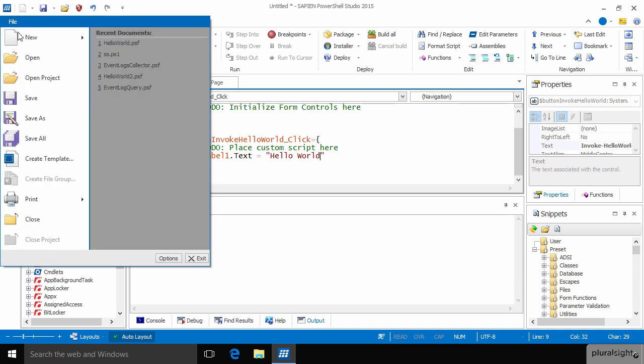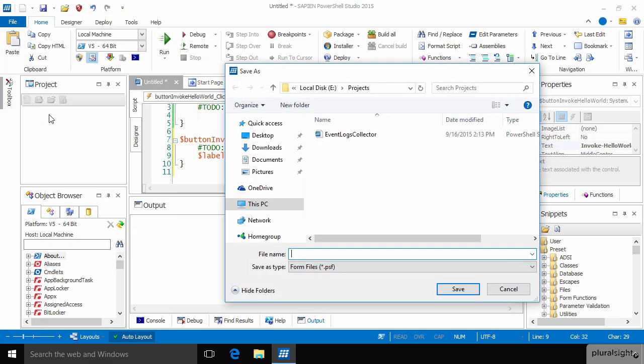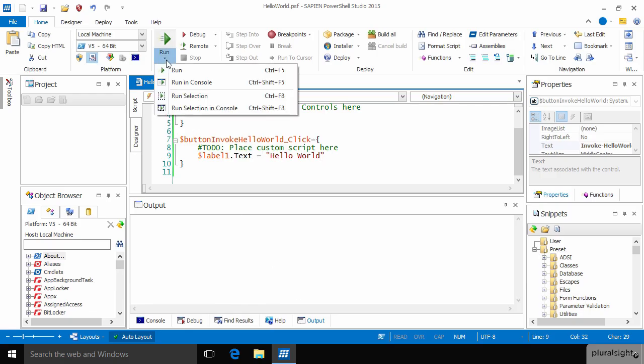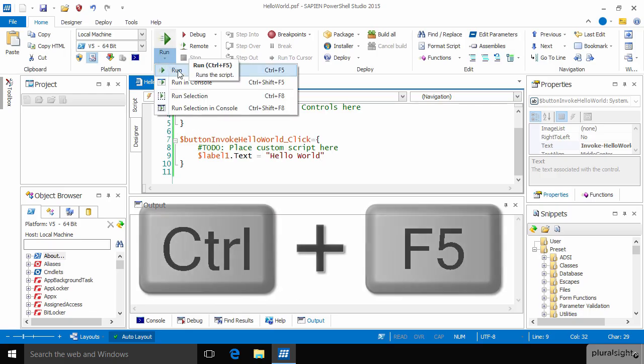Great. Now let's go ahead and save the form. I will save it under my E drive under the projects directory as helloworld.psf. Perfect. Now it's time for us to test our form. To do so, let's go to the Home tab and click on Run. Alternatively, you can also use the keyboard combination of Ctrl plus F5.